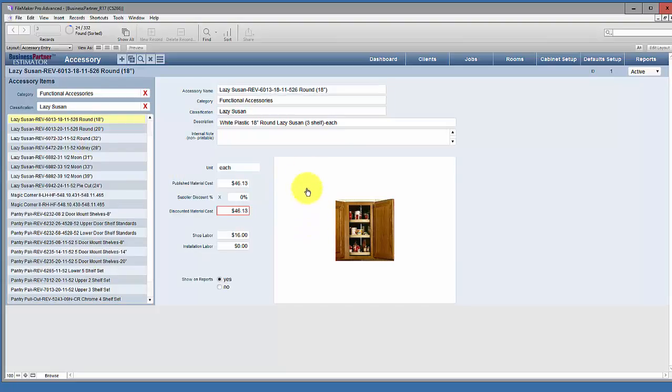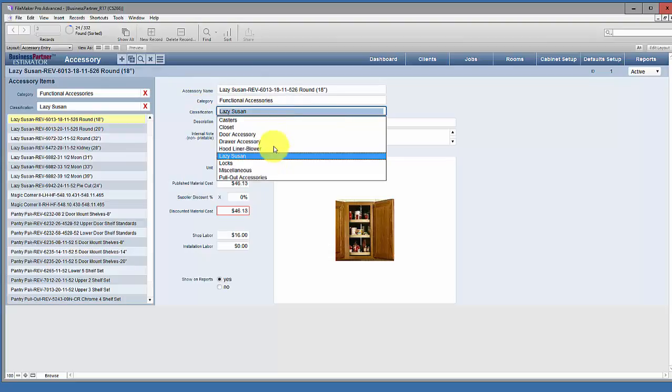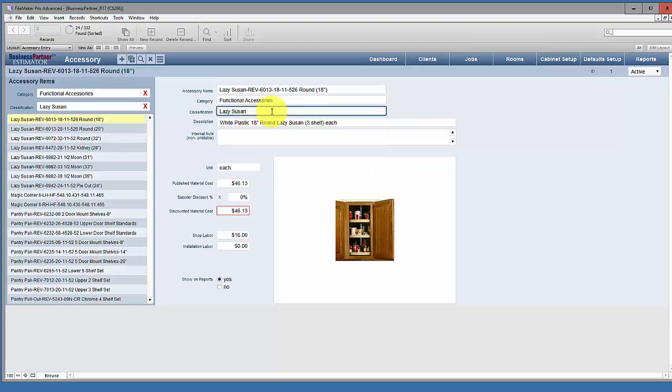As with all of the databases, we have some basic information about the item here, and you would fill all of this in. Some of them, like classifications, are things that we have in here already, or you will add as you go. And of course you can double click in that field and back out Lazy Susan and type something else in, and the next time you come back, that item will be on this list.